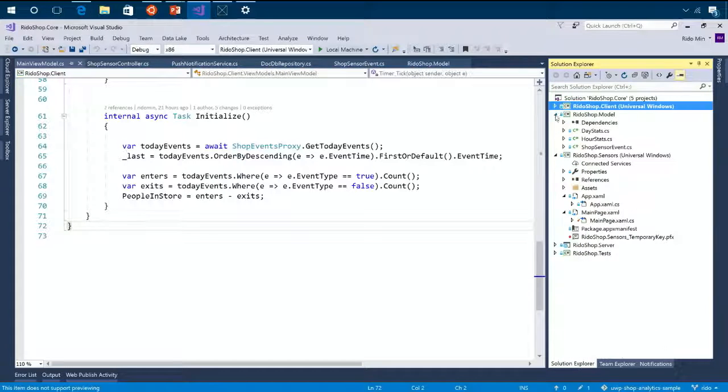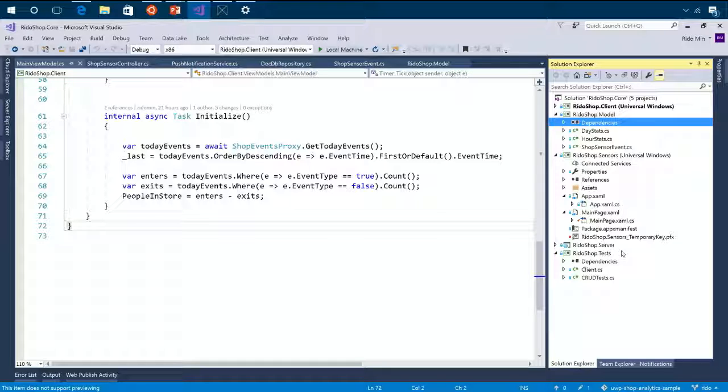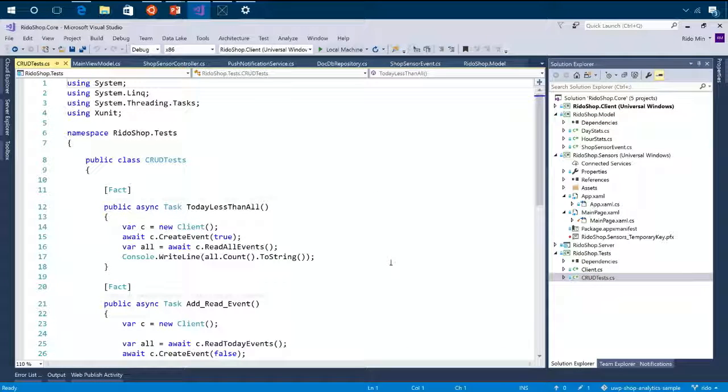And finally, let me show you the test project. This is another project that you can create in Visual Studio, but you can also edit this project in other IDEs. And because this is truly cross-platform, I'm going to show you how we can run these tests from the Linux shell. So I'm going to use this test. This is an xUnit test where you can see the Fact method.